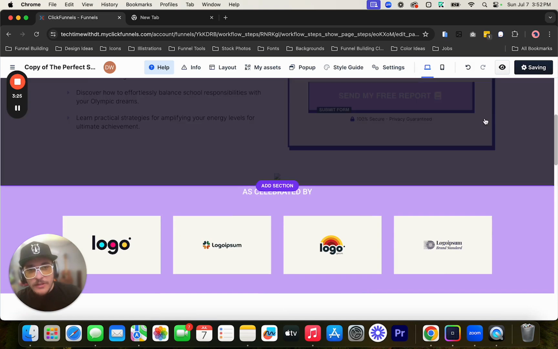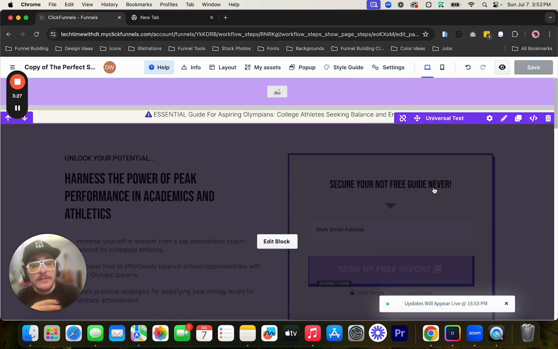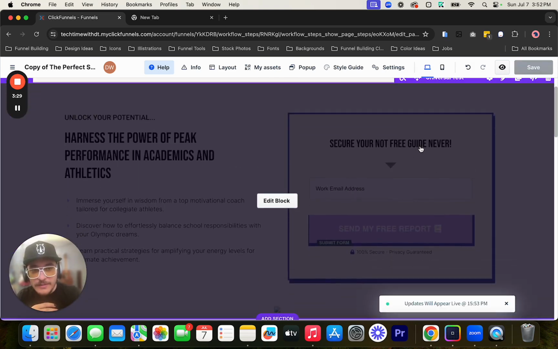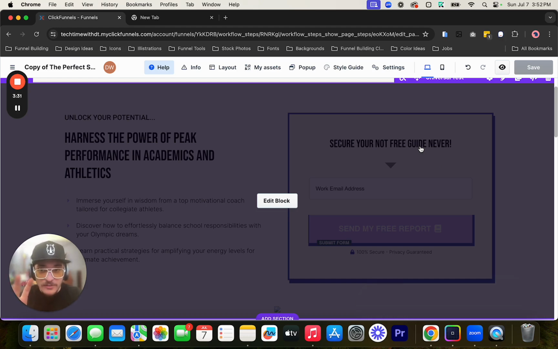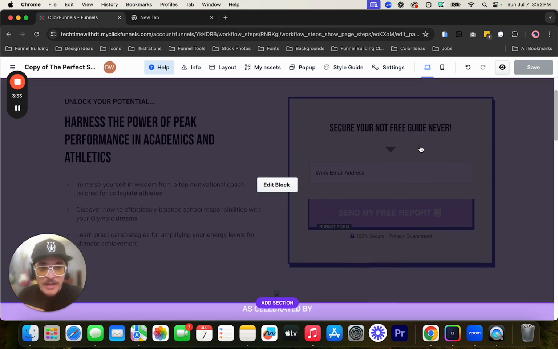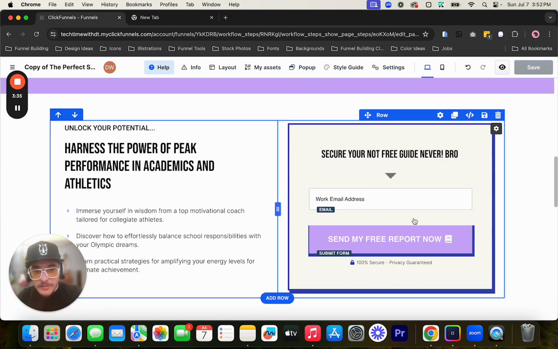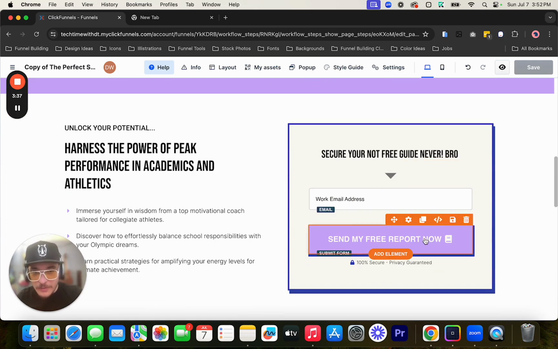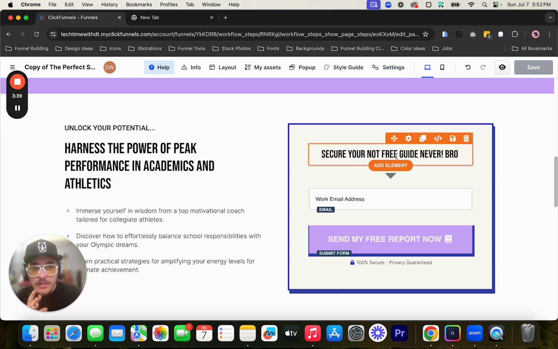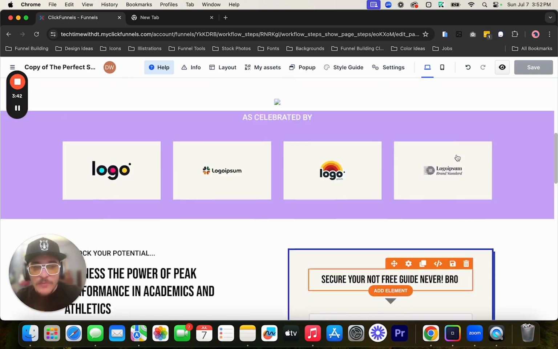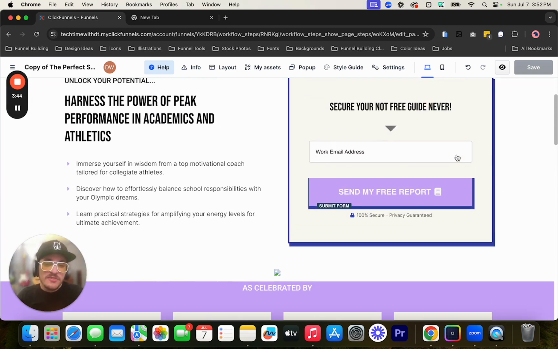So if I save, you'll notice I have this piece here at the top and it's affected just by the changes that we did before. And then at the bottom here, there is the different section that has the send my free report now, and then it's got the stuff at the top here. So this is basically universal sections in its essence. It is a very powerful tool inside of 2.0, and I really hope you enjoy it.